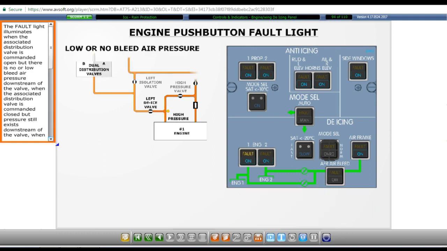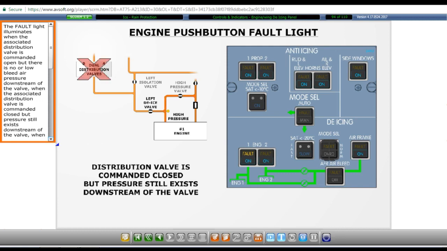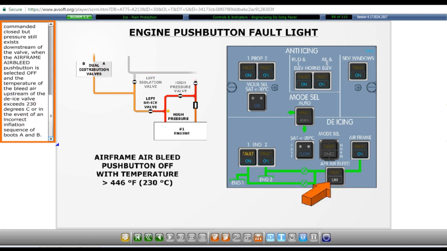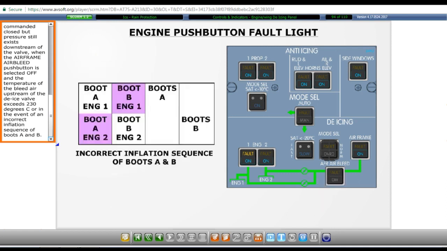The fault light illuminates when the associated distribution valve is commanded open, but there is no or low bleed air pressure downstream of the valve, when the associated distribution valve is commanded closed, but pressure still exists downstream of the valve, when the airframe air bleed push button is selected off and the temperature of the bleed air upstream of the de-ice valve exceeds 230 degrees Celsius, or in the event of an incorrect inflation sequence of boots A and B.